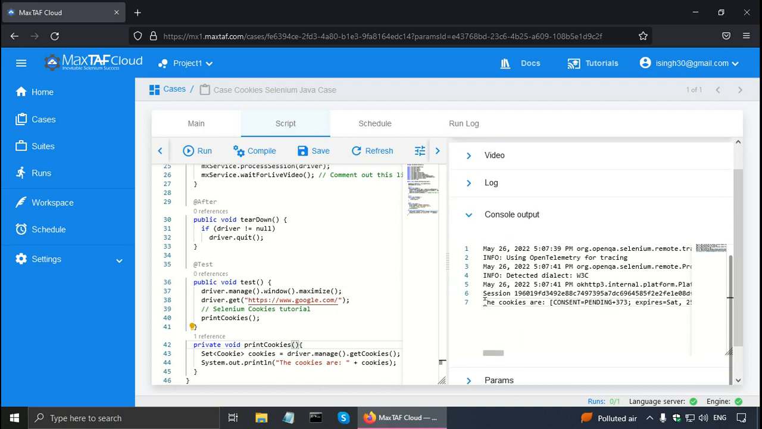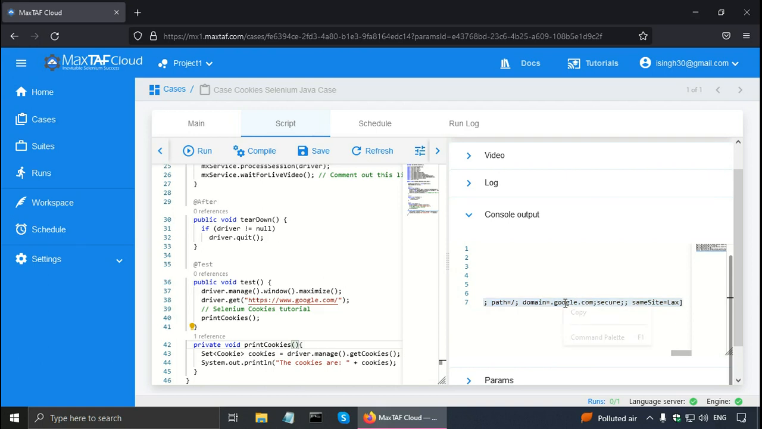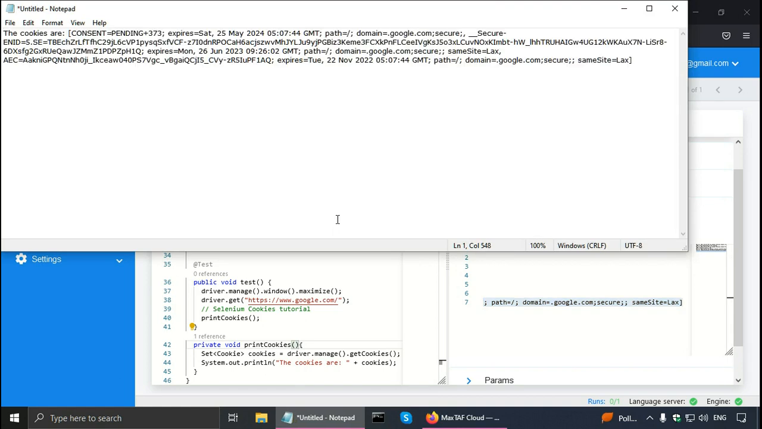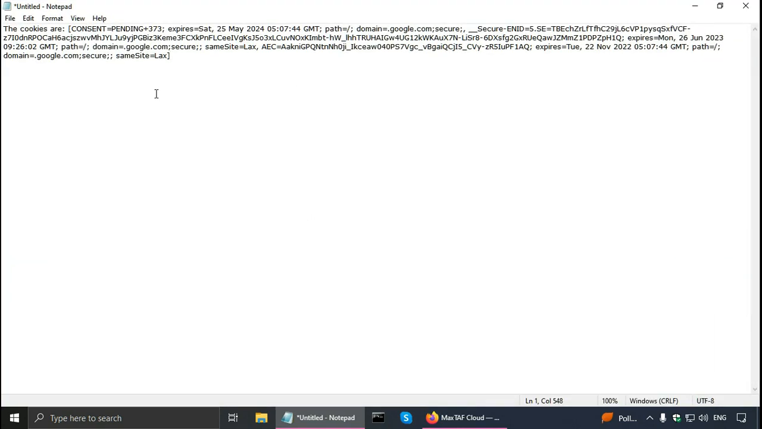So here it is, the cookies are this. So let me copy this and paste it in Notepad. So here we can see that these are the cookies, and there are a number of cookies. First it is consent pending, then expires is a key, then there is some value, then path is given, then secure, etc. So that is the end of one cookie. Like that, there are a number of cookies here.